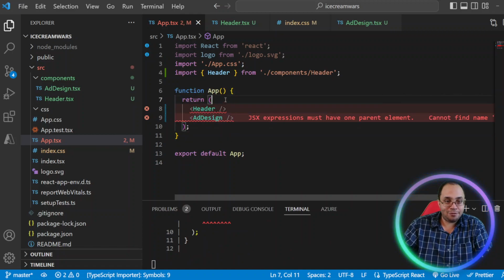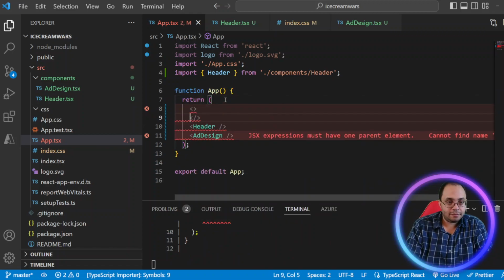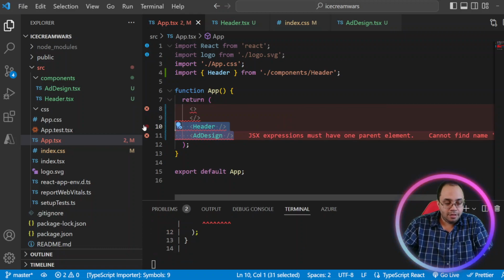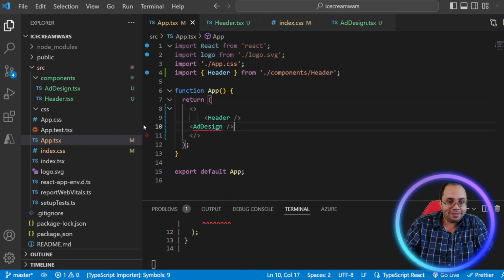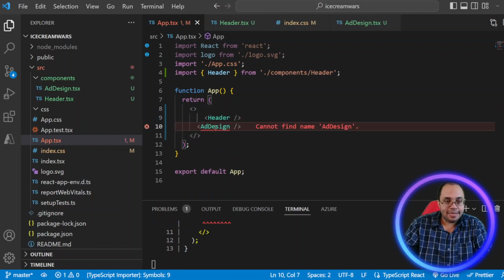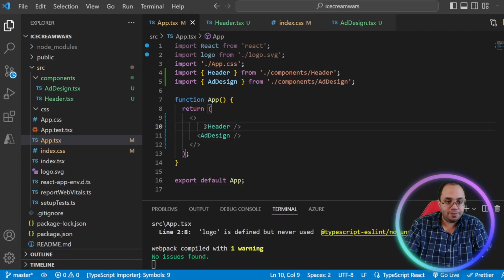We're going to wrap this in a base parent element, and then import AddDesign. Hover over it, quick fix. There we go. We're going to head back to our page.